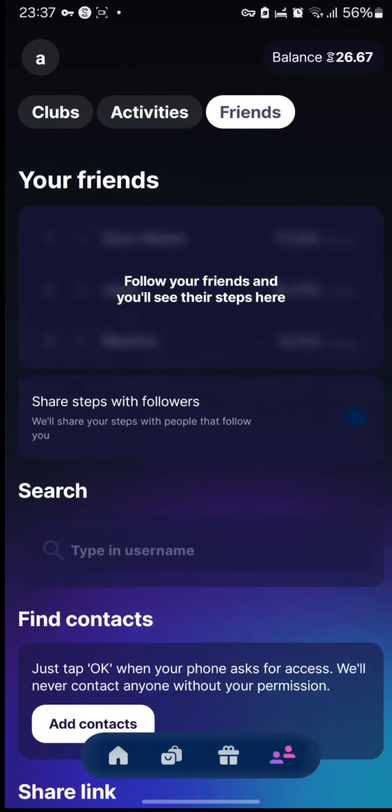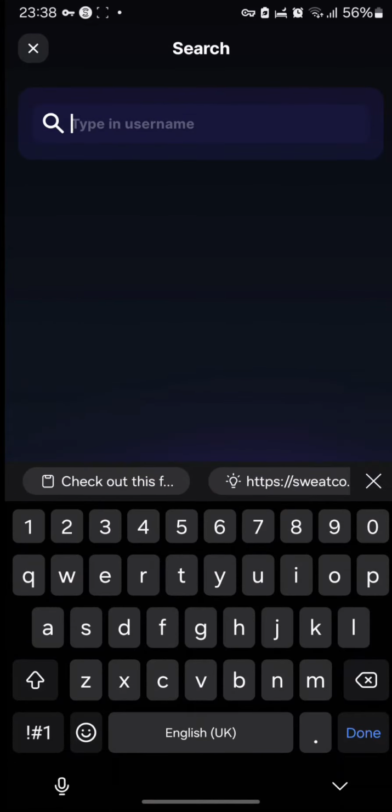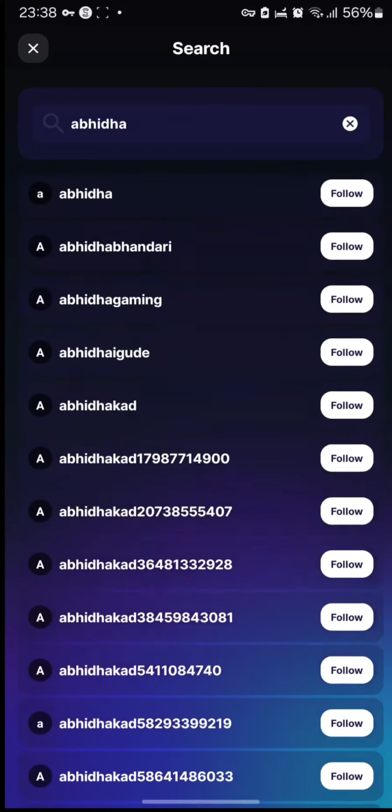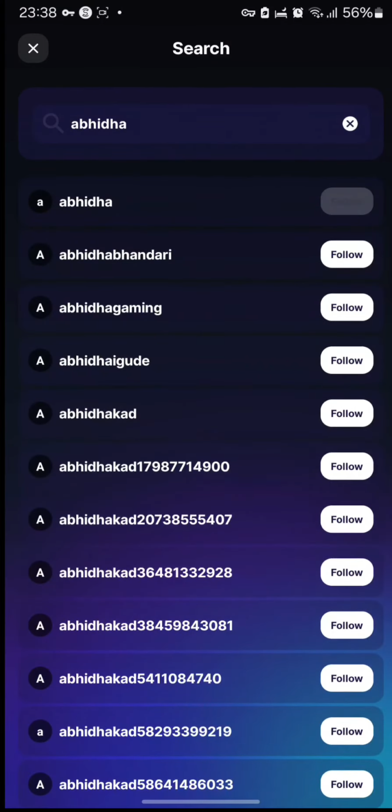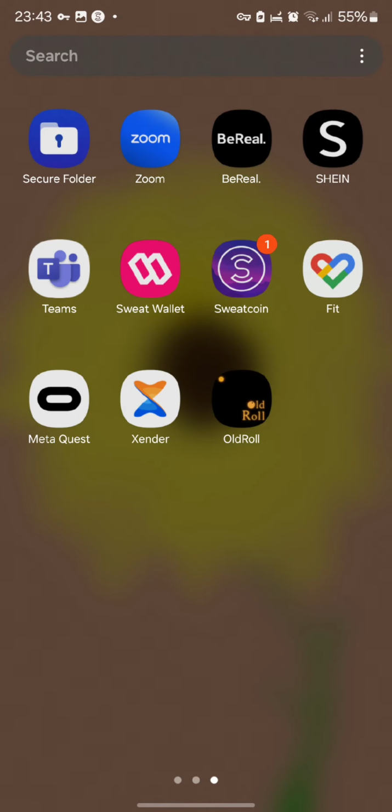So in this search bar, you need to simply type in the name of the person you're searching for, and once you have written it, you need to tap on the follow option. So after you do so, this will let you and the other person follow each other on Sweatcoin.